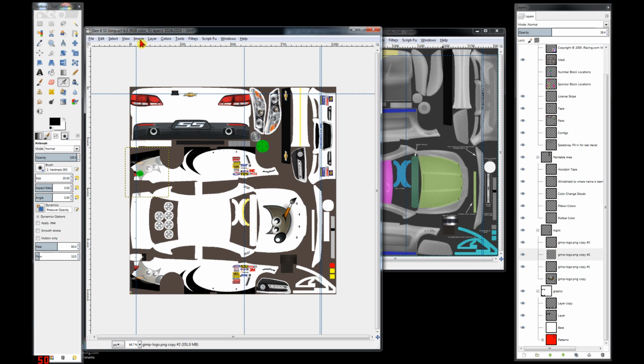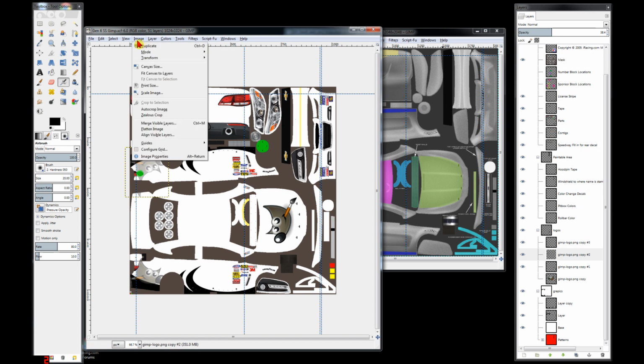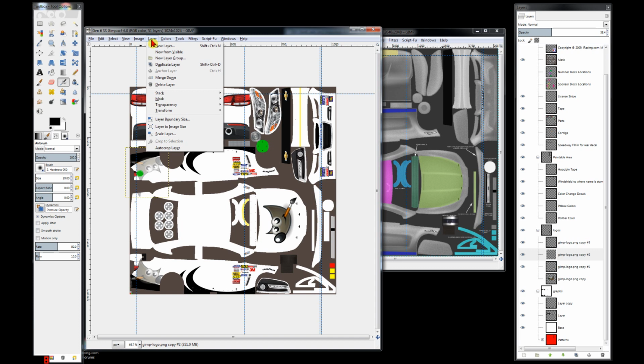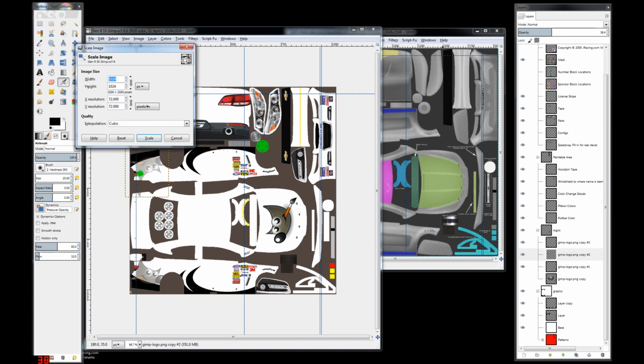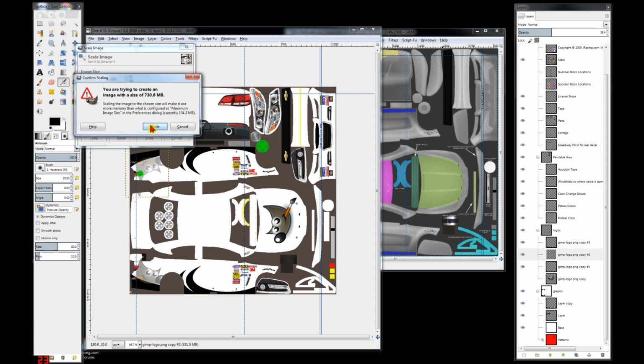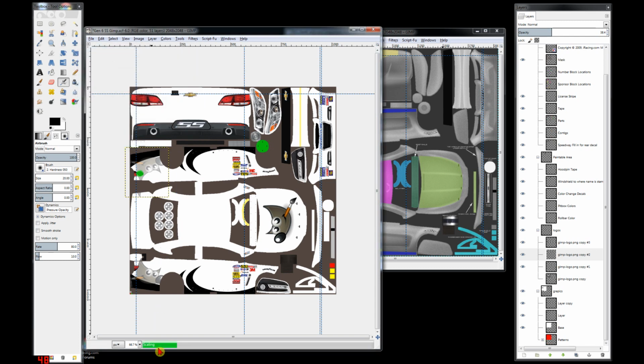It's not going to hurt anything, so we're just going to go to Image, because we're messing with the image. Now remember, if you're playing with the layer, you go to Layer. We're playing with the whole image. Go to Image, Scale Image, and we're going to make this 2048, and we're going to leave it like that. We're not going to downsize it anymore unless we upload it to Trading Paints, which we probably won't do with this paint. I always change the resolution. I don't know what effect this has, or if iRacing even recognizes anything bigger than 72, but if they do, I like to make it 96. We hit Scale. You can read that if you want, or hit Scale, and it takes a minute.